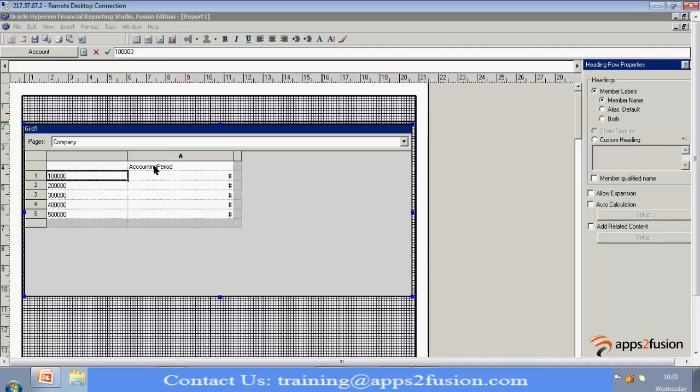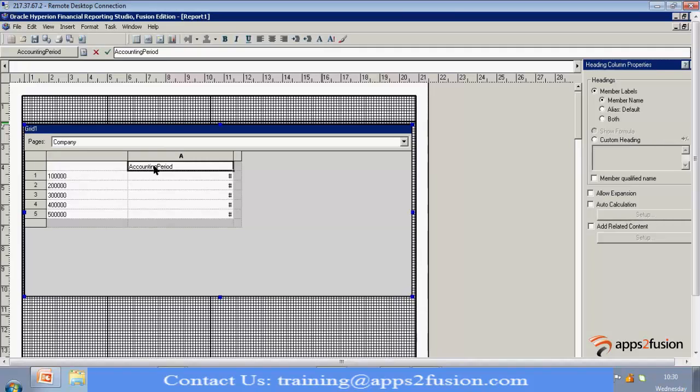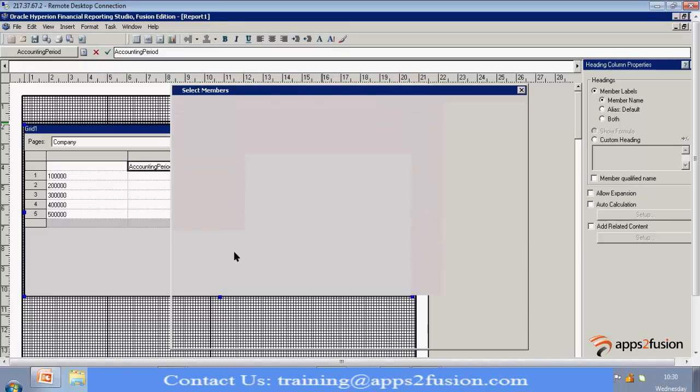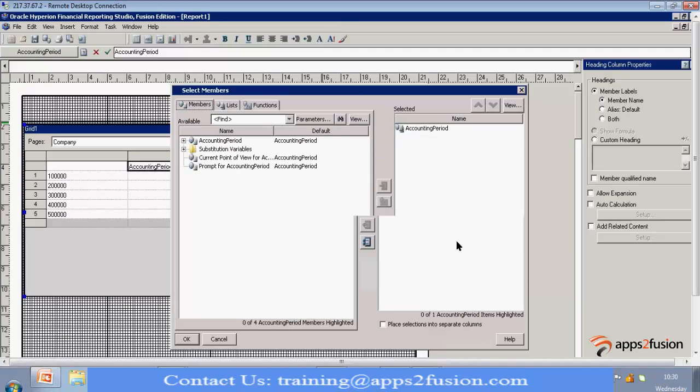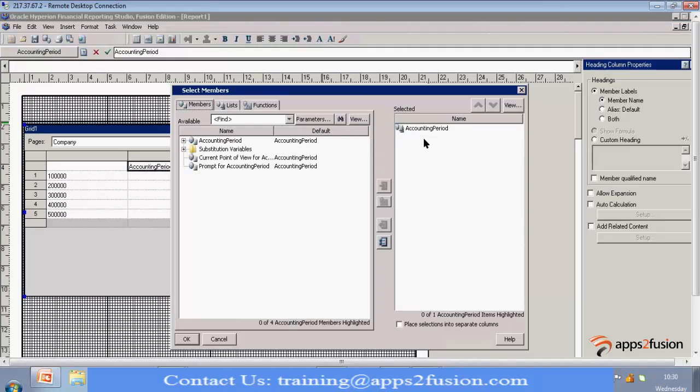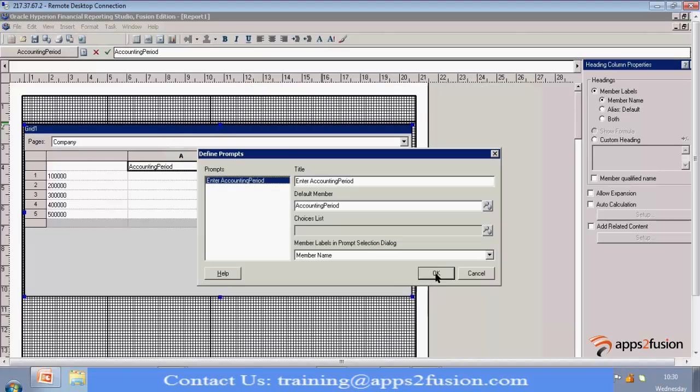Now accounting period. I don't want to hard code my accounting period. I want to prompt it to the user, so that at runtime the user can run this report for a specific accounting period. So I'll select prompt for accounting period. I'll start with a basic report and then we will add more to it.